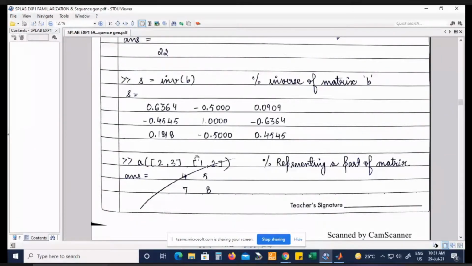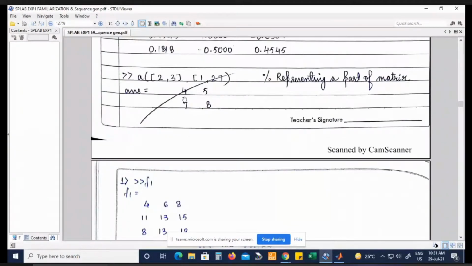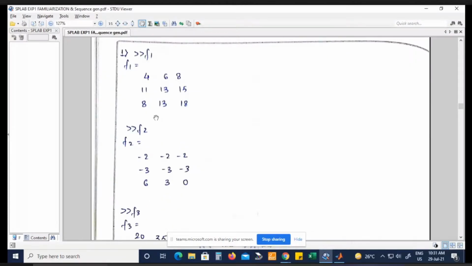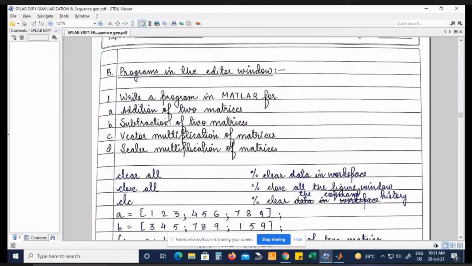Okay. Then there are other methods of indexing. Okay, I am not discussing all. So this is some results of programming. You have to perform some programs. You have to note down, and also you have to perform. I will upload this document, this lab manual.